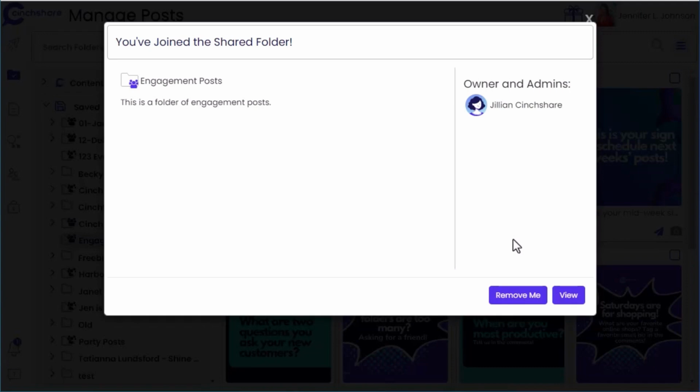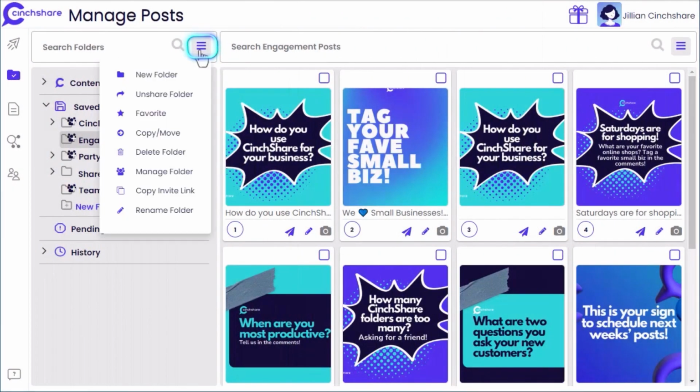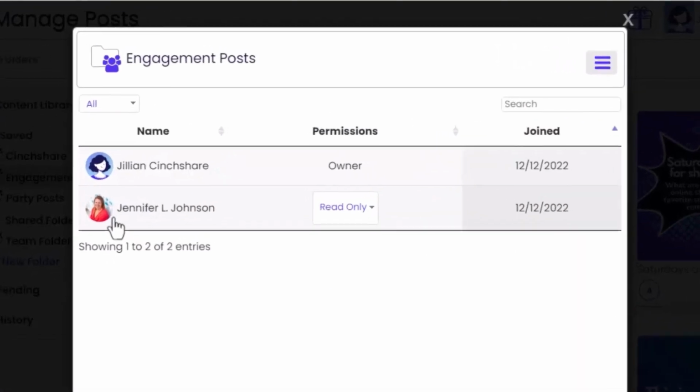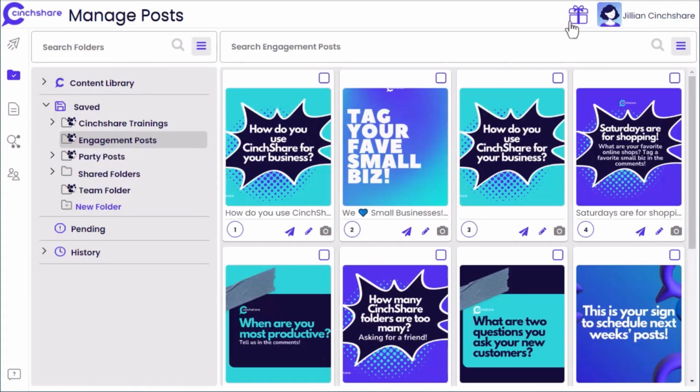posts. To manage the members that have access to your shared folder, select Manage Folder from the menu. You can give other members admin access or even block members. To do so, make your selection from the dropdown next to their name. Once a folder is shared, any new content or changes made to existing content will automatically update to all members.